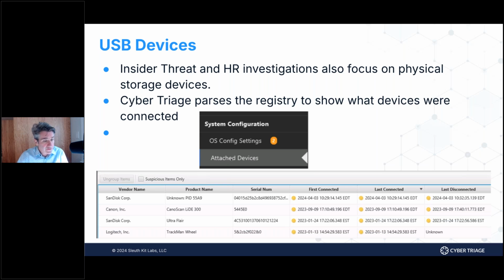Some are storage, some aren't storage. Some may be scanners, or some could be mice or keyboards or whatever. But you'll now see vendor name, product name, the serial number, and dates of connections that are on there.